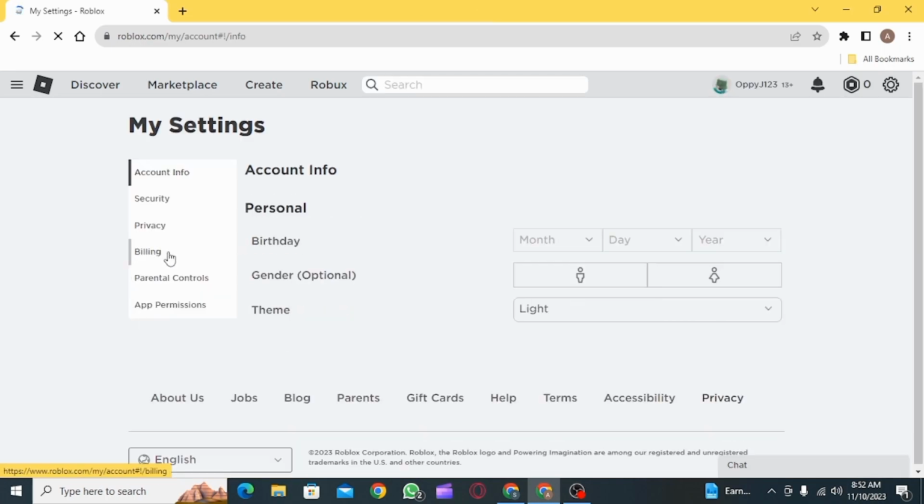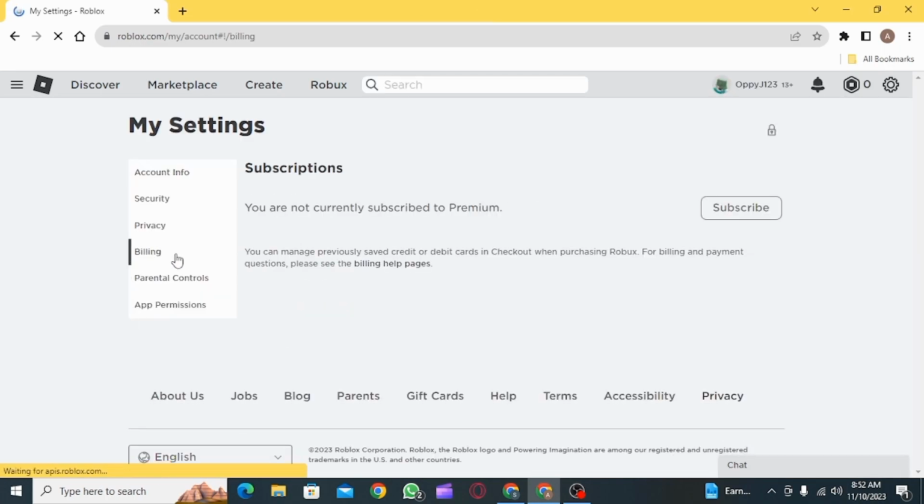Now click on Billing, and over here you will be able to find your membership status along with the renewal date. So it is going to automatically renew on the date given over here. If you want to cancel your subscription, simply click on the Cancel Renewal option.